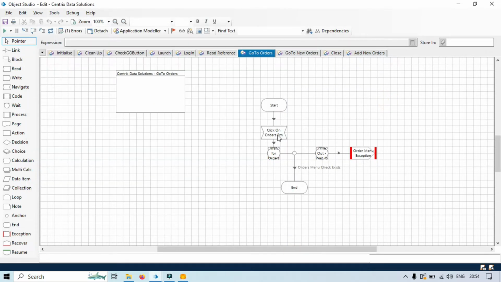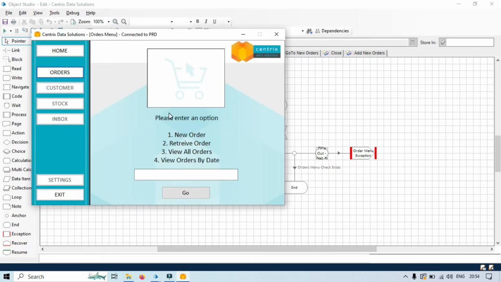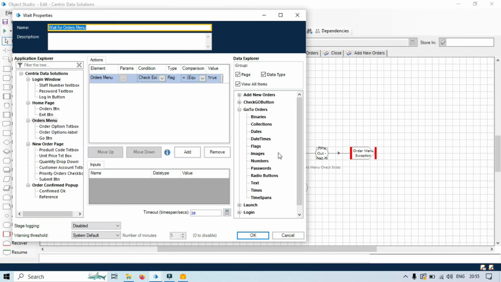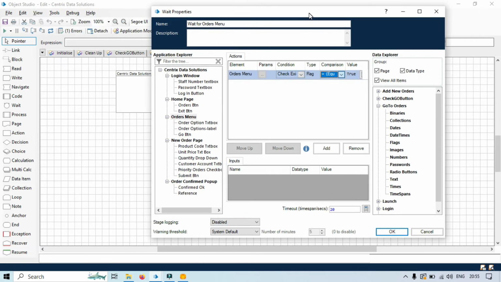Now here, once we click on the Orders button, we need to check that either this Go button exists, or the text box, or this label exists. Then only we can say that this Orders Menu page loaded. So for that, we'll double click on the Wait stage. First we have Orders Menu, which is this one, and it's going to Check Exists. It means if the Orders Menu exists, then this will say that this application has been loaded.